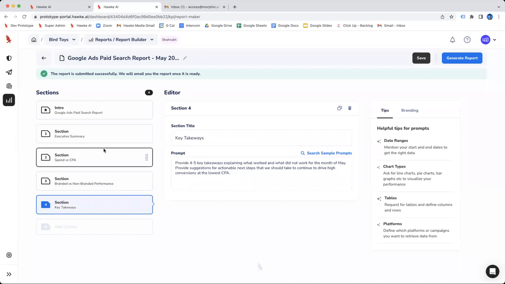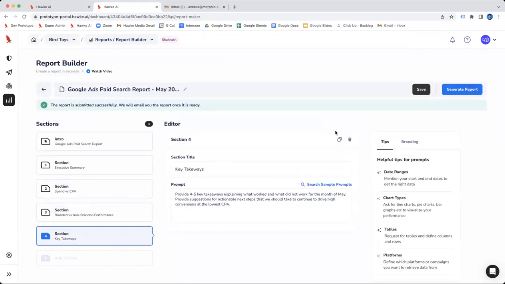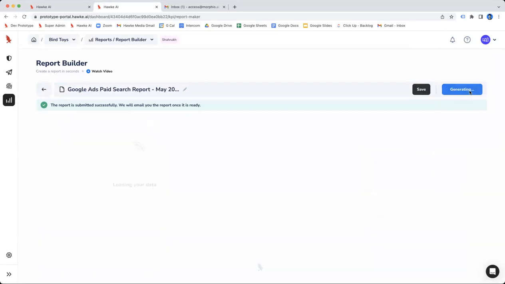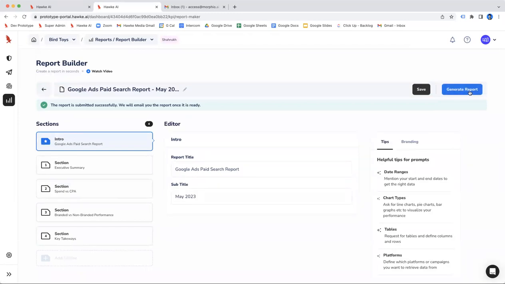Now, if I want to delete any of these, I can, of course, just click on the delete button. If I want to duplicate that section, I can duplicate it as well. And so once I'm happy with it, if I made any tweaks, again, I recommend giving it a quick save. And then once you click on generate report, it's going to email you a version of this report into your inbox. It will take a few seconds, maybe give it 5 minutes if needed. But that's where your report will be delivered.